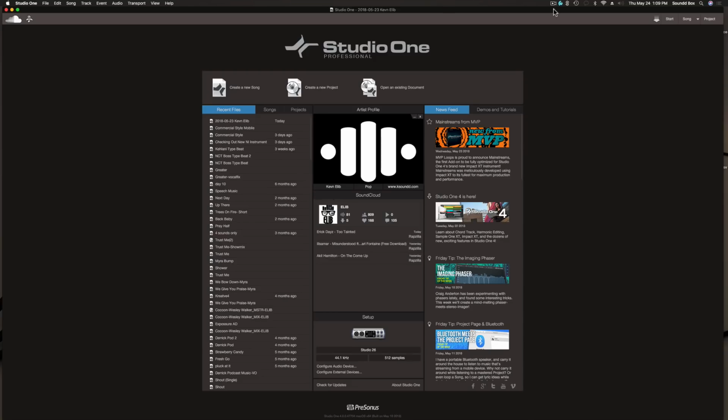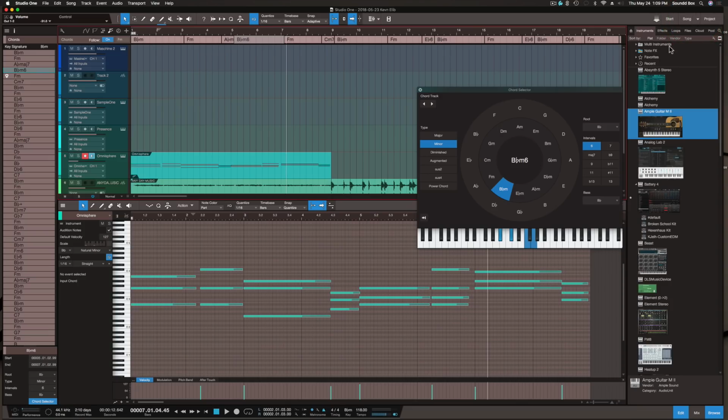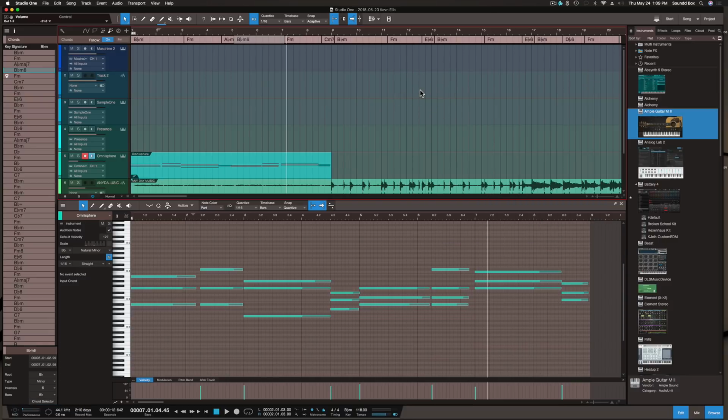There's not much that changed from the start page. In fact, they look exactly the same. I just changed my profile artist picture, and that's probably the only thing that I've changed. If we were to go into our song, this is something I was working on earlier, but just a few things that I noticed.